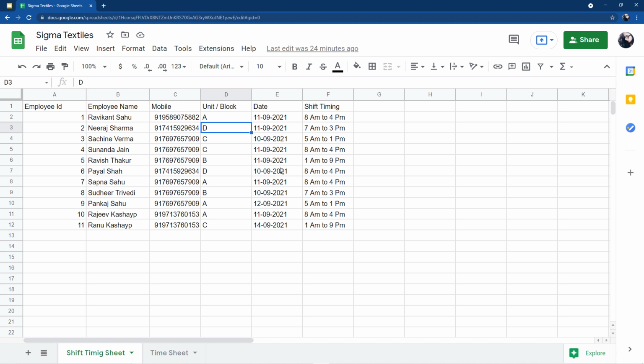So guys, let me give you the quickest and easiest steps by which you can also make this connection between Google Sheets and the mobile phones of your employees.